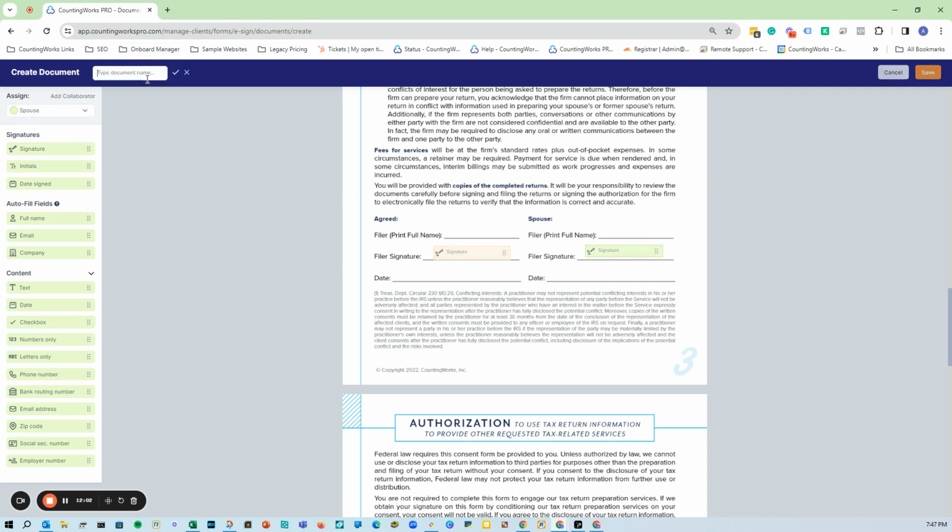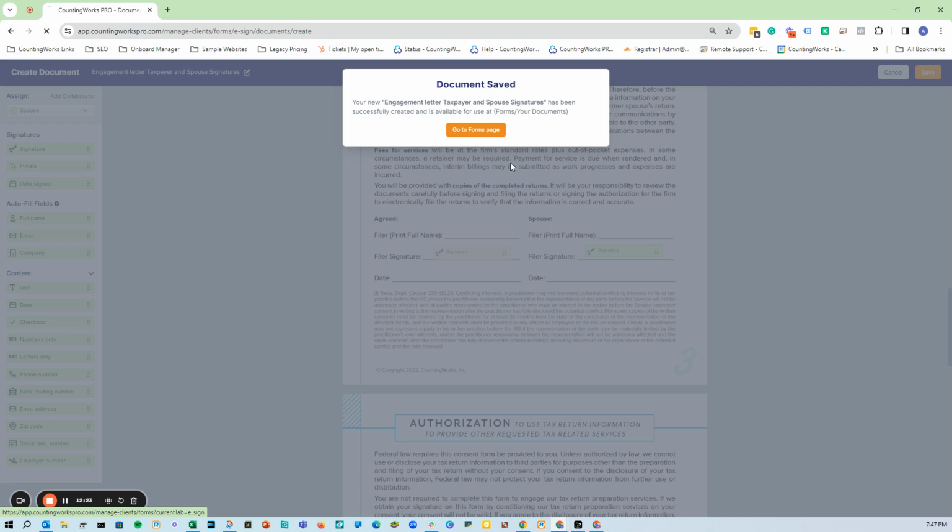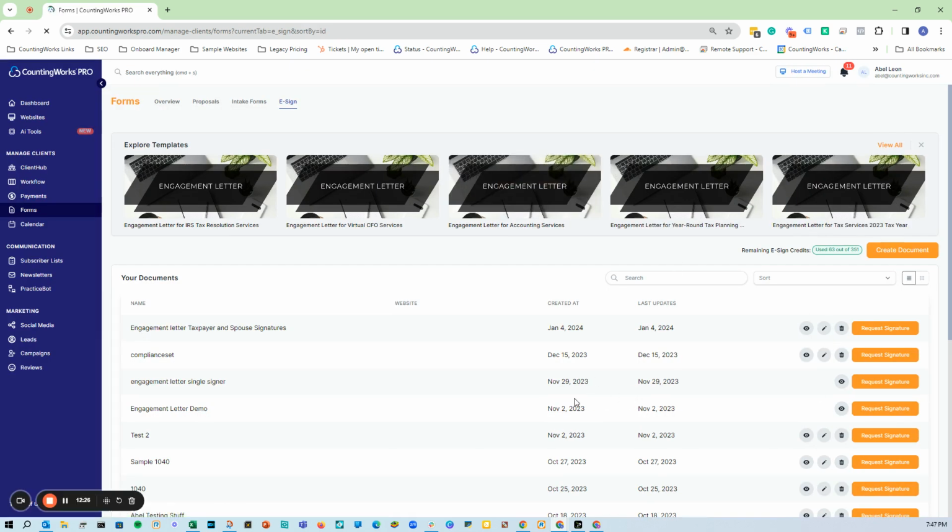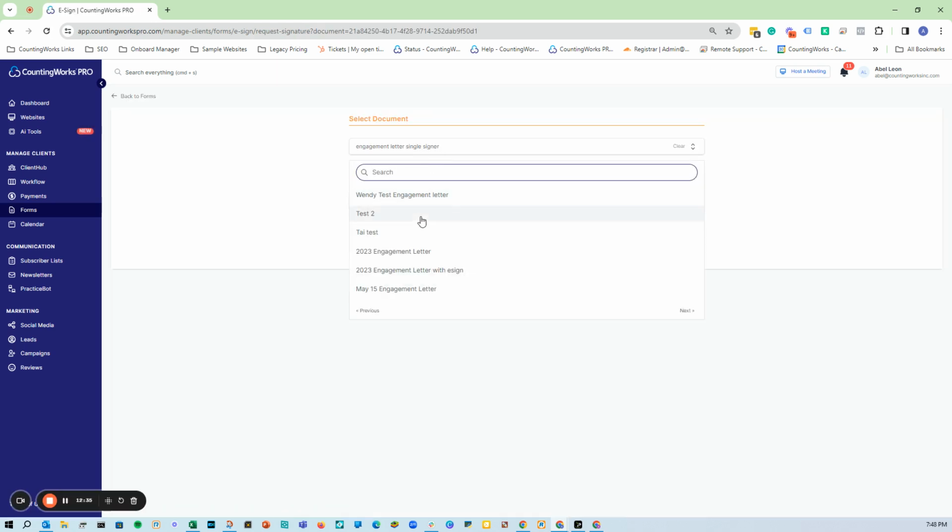All right, we're going to give this document a name. All right, so we're going to save this. All right, now that it's saved, we're going to be able to choose it and send this to people. All right, so here's the document with just a single signer. So when we want somebody to sign this, we click on request signature. We choose who we want to sign it.